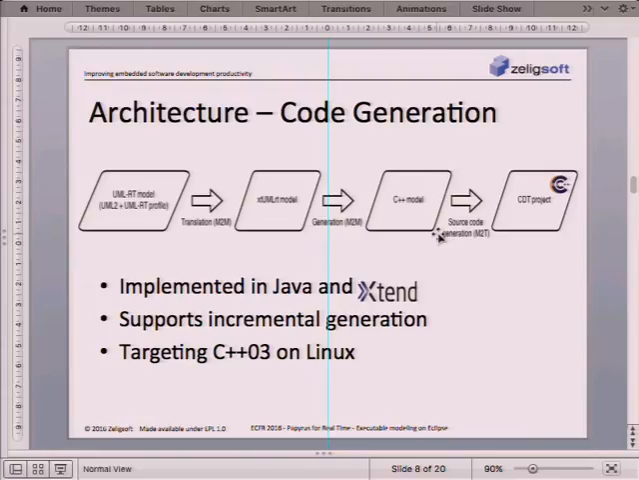Most of our stuff is implemented in Java and in Xtend. So yes, we are reusing Eclipse technology. It does support incremental generation, and we do have a force regenerate just in case things go wrong. At this point, with the code generator, we're generating C++03 code. The reason for using an older version of C++ is that there are still a lot of embedded system companies that are on older versions of C++ because they are running real-time operating systems where this is the only version that's available. So if you can compile on C++03, you'll be able to use a more modern compiler later on anyway.